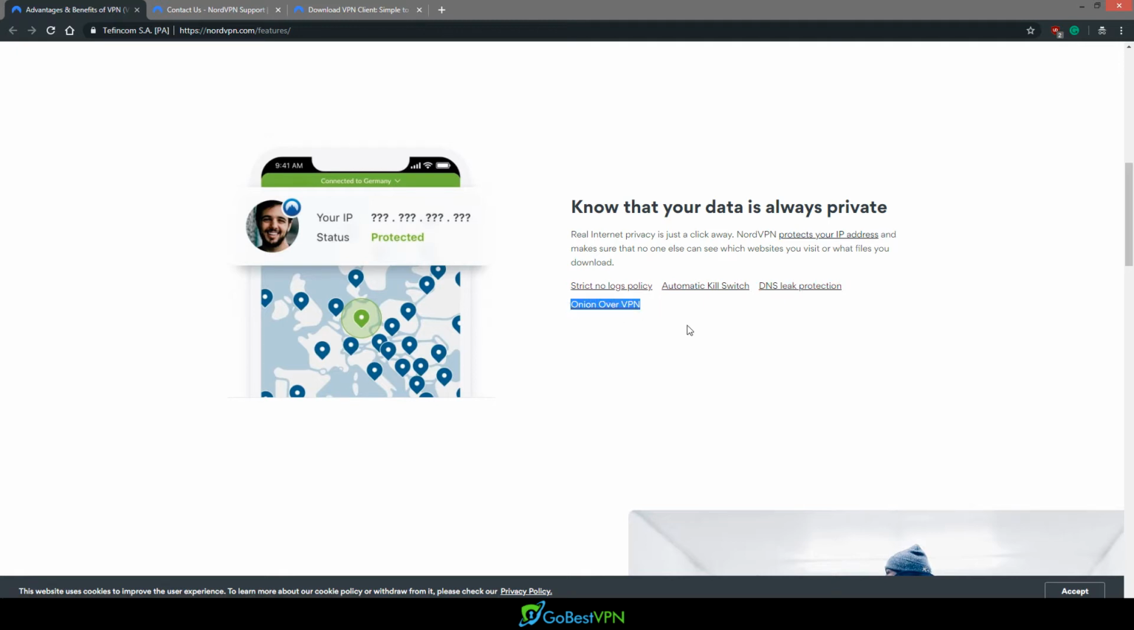They have Onion over VPN. Basically, NordVPN integrates well with the Onion network. You can read about the Onion network. It's really interesting. It basically adds another security element, another anonymity element to your browsing experience.